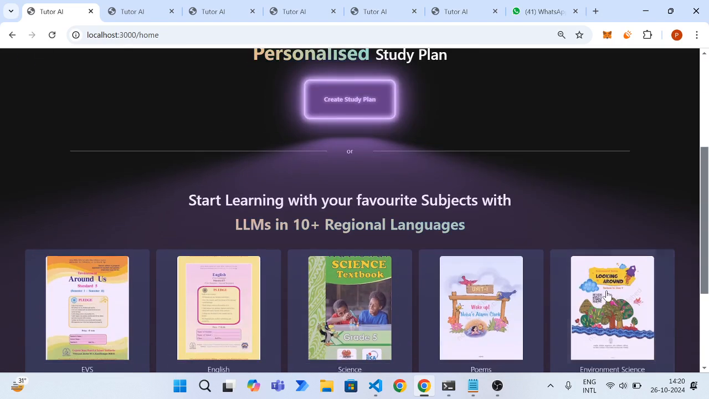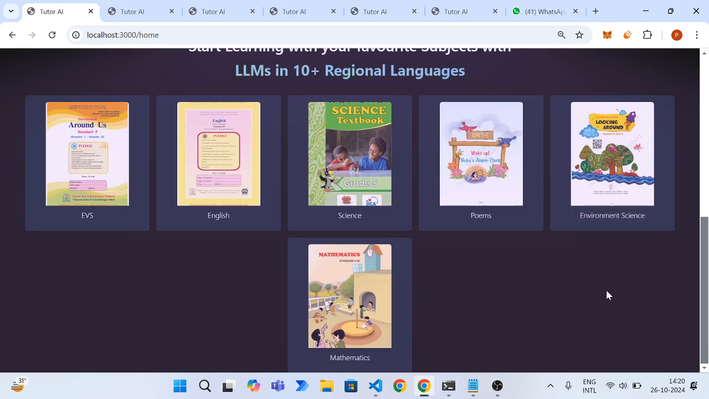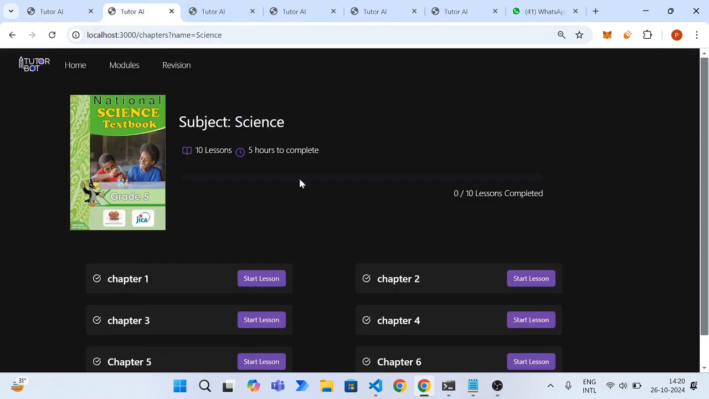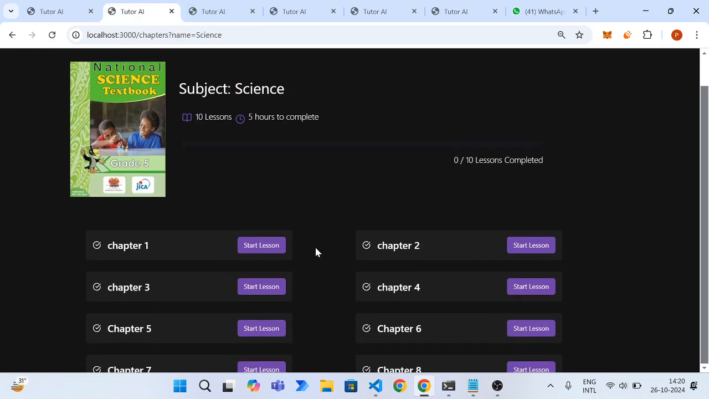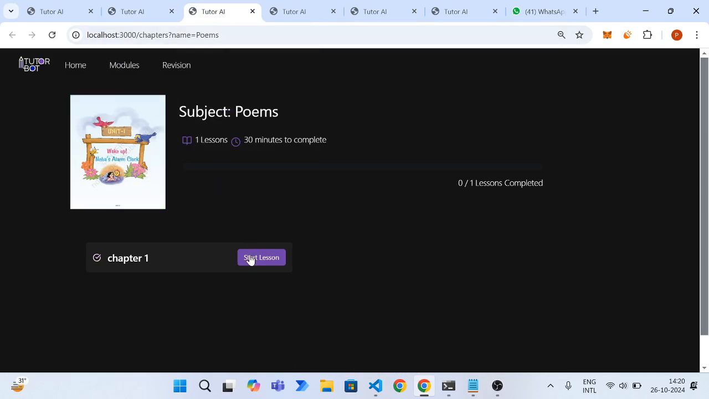So I have been logged in as a 5th standard student and I can see all the subjects in here. First I'll explore the science subject. As you can see in the science subject, I have all the chapters here, and once I'm done with the chapters, I can just tick mark it as done, and it will show that the chapter has been completed. So we will explore one of the chapters from the poem section for this reason. So I'll start a chapter in the poem subject.